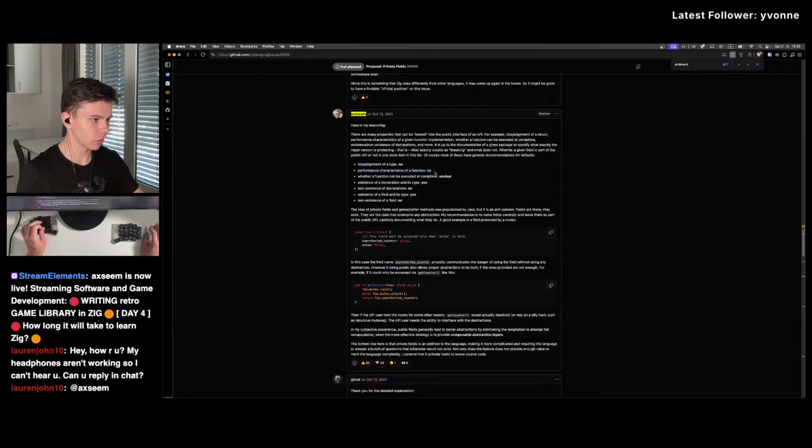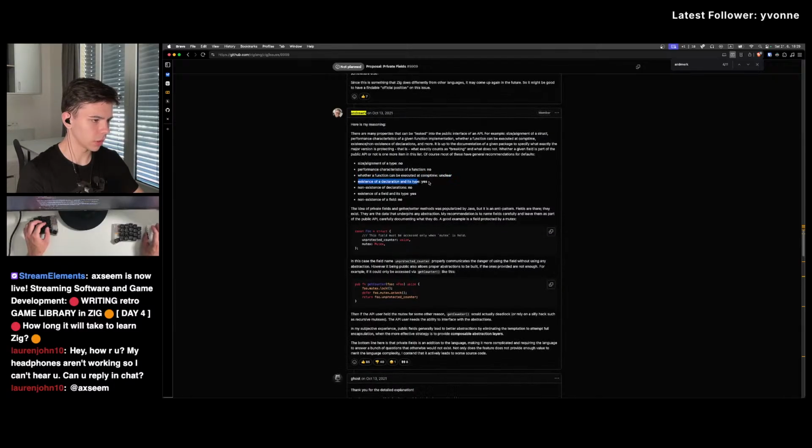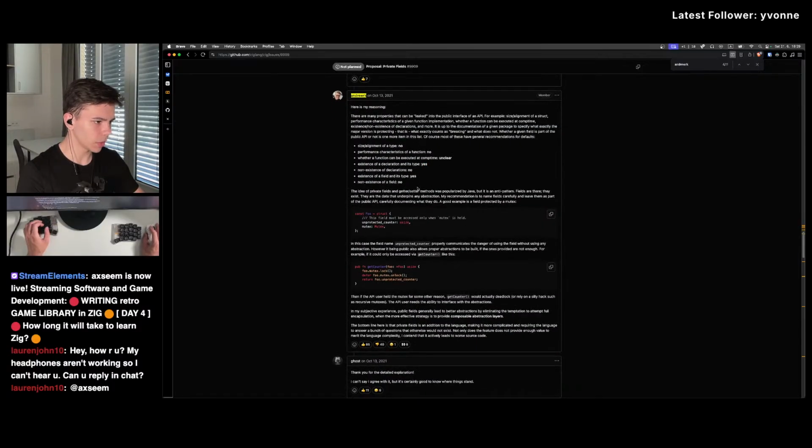Performance characteristic of function: no. Whether a function can be executed at compile time: unclear. Existence of declaration and its type: yes. The idea of private fields and getter-setter methods was popularized by Java, but it's an anti-pattern. Fields are there, they exist, there is data that underpins any abstraction. My recommendation is to name fields carefully and leave them as part of the public API, carefully documenting what they do.